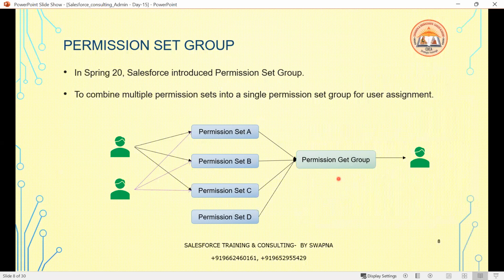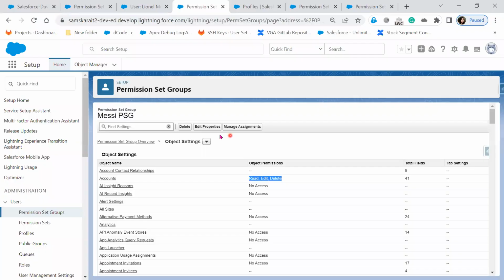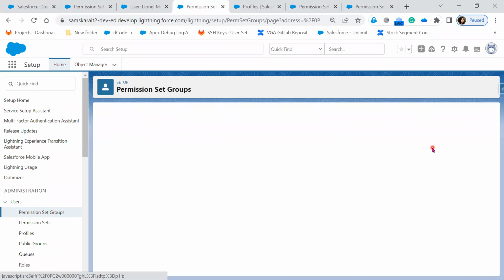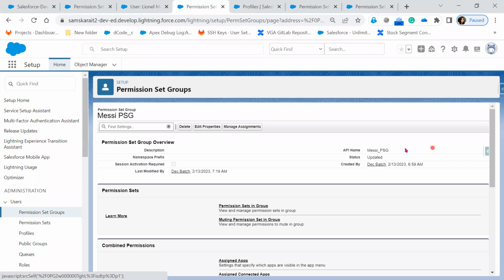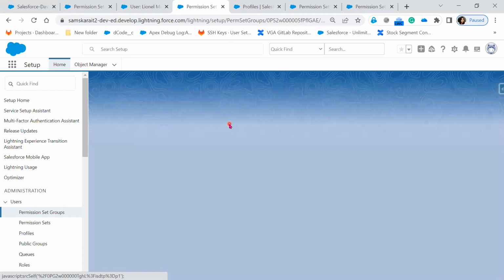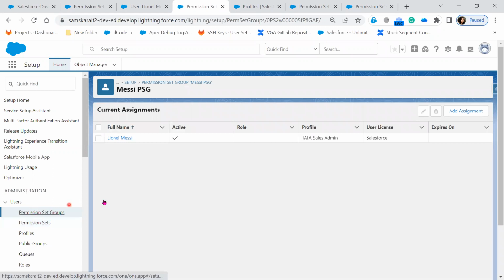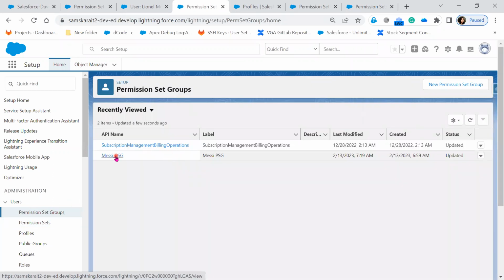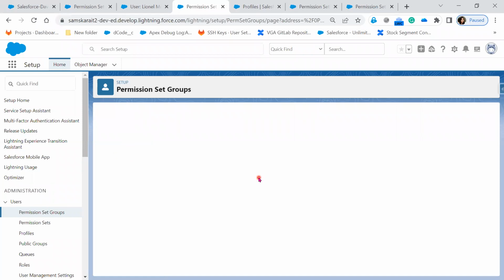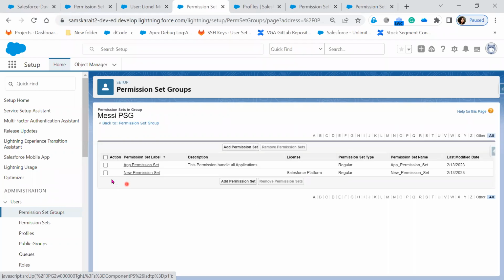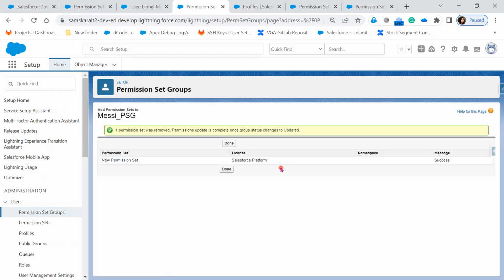Ma'am, can you remove a permission set in this group? Yes, you can remove it. For example, right now we have added them here. This is the permission set group, and in this permission set group I have two permission sets. Suppose I added one by mistake and now I want to delete it. You can go to the permission set group, and inside it there is an option called permission sets in the group. Here, for example, I want to remove the new permission set. One permission set is removed.